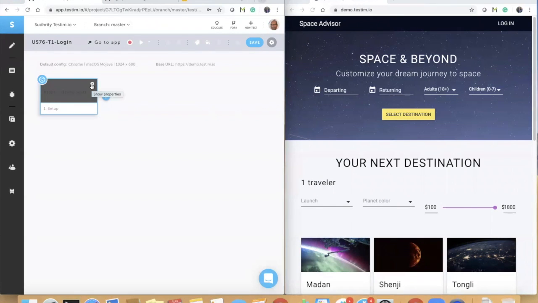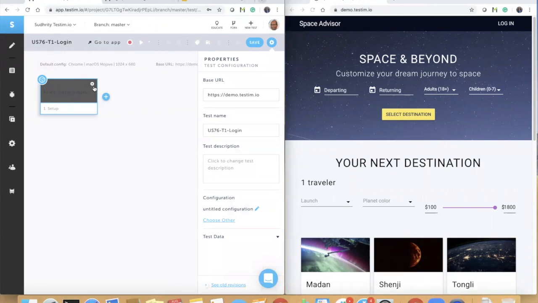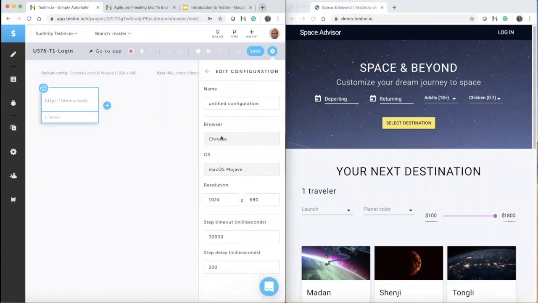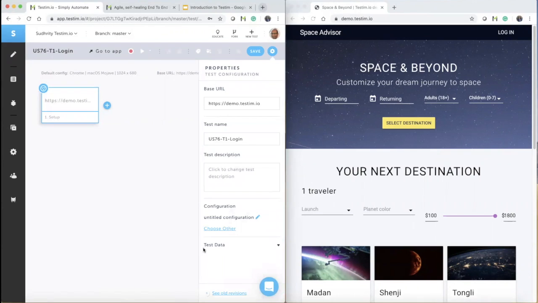You can access the properties of each step using the gear button. This is where you specify the URL of your application under test, the name of your test, and configure the runtime configurations, including the browser and OS configurations, the timeouts, the resolution, and step delays. In addition, you can also specify test data that can be used for this particular test.